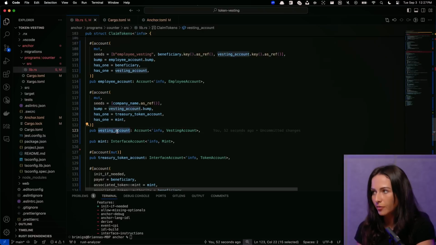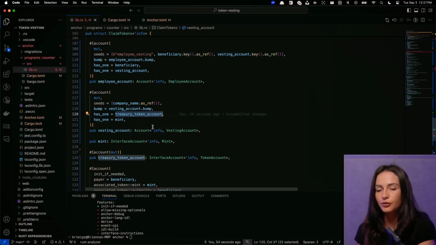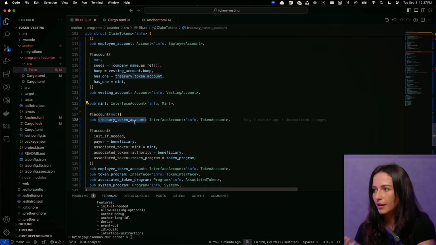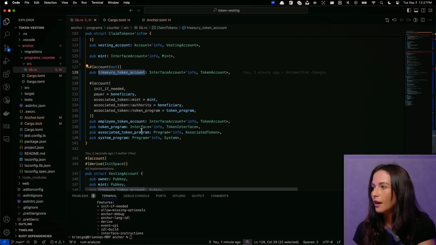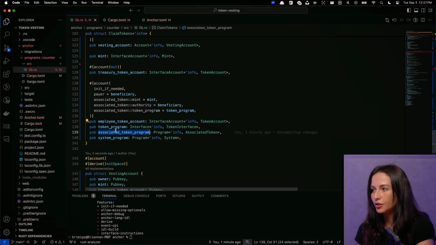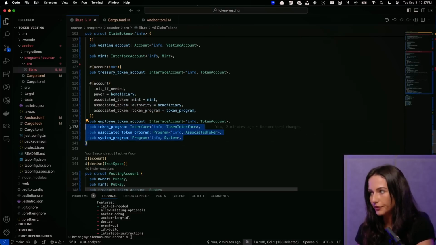Now we have the vesting account being passed through. We're checking the treasury token account is passed through correctly, and that's needed to be able to pull tokens from to send to the employee. And then we have the mint, which is to know what SPL token we're sending. Now we're passing through the mint account. We're passing through the treasury token account. And then we're creating, if needed, an employee token account, and that's the token account that's going to claim the SPL token for the vested token. And then just the token program, associated token program, and system program need to be passed through.